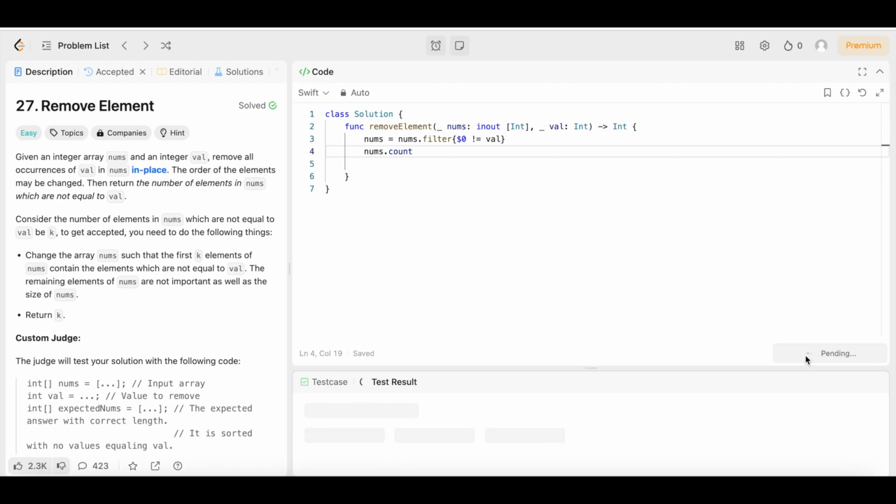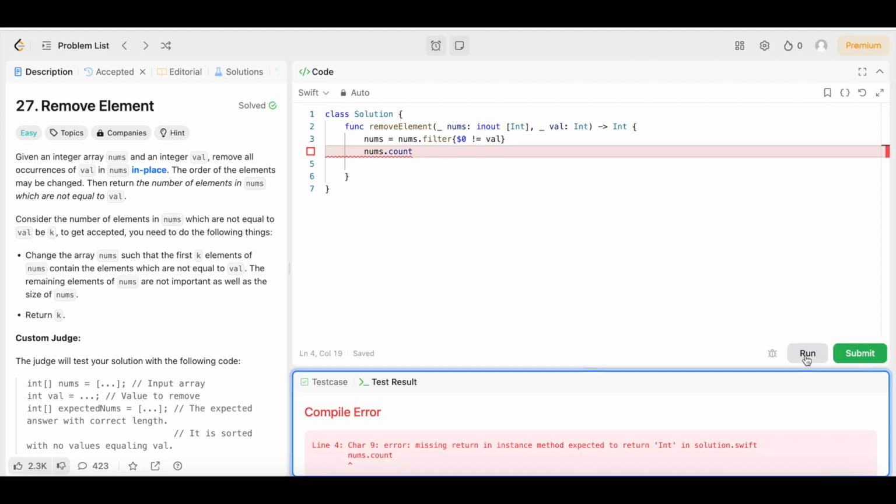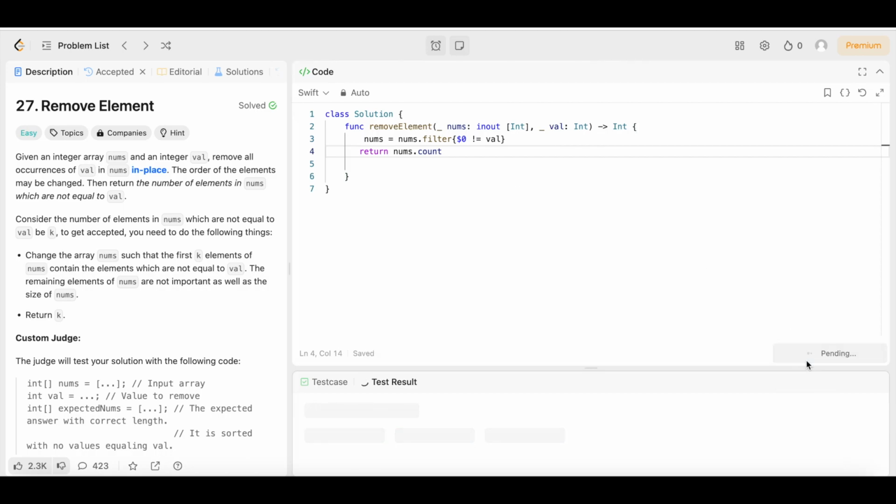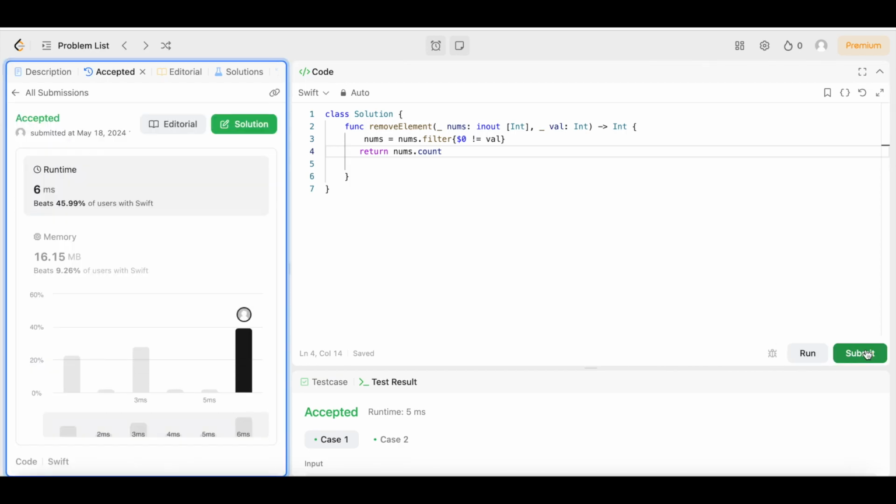And then we're going to return nums.count. And we're going to run that. And let's see what it says. Ooh, error. What does it say? Missing return. Oh, I'm sorry, guys. Return nums.count. And there it is. Let's submit it and see what we get. Boom! It's accepted. Beats 45.99% of users of Swift.